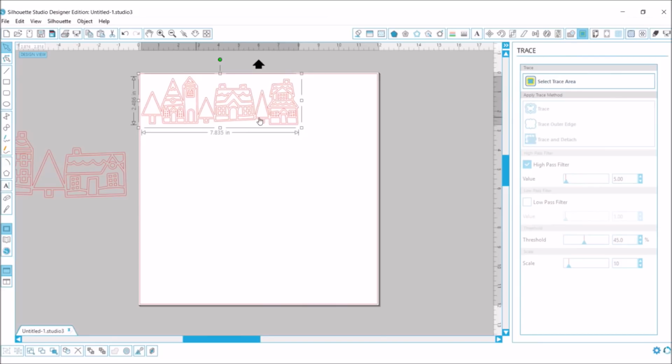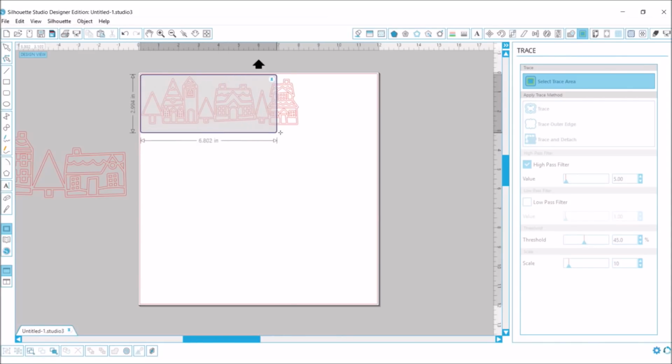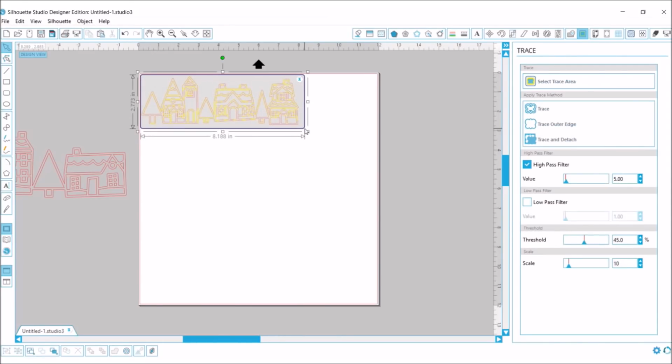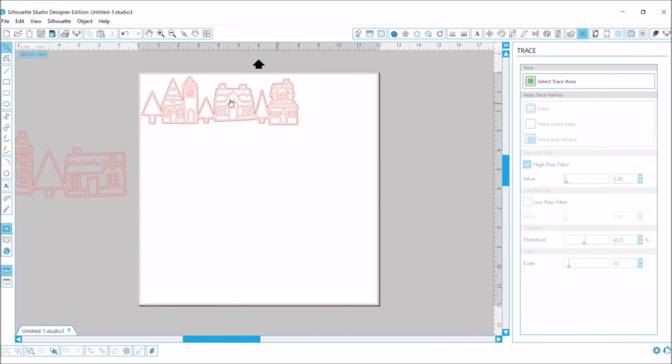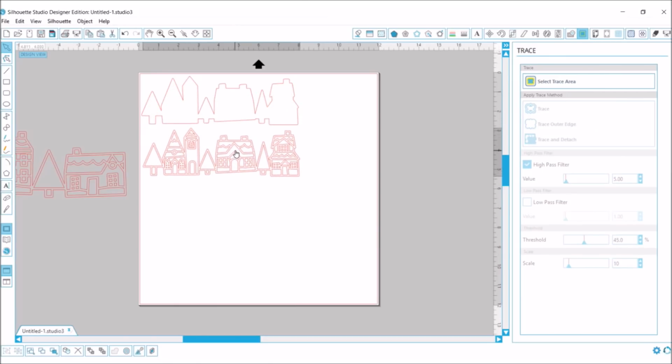Now, I want this to cut in white, but I want craft underneath it so that I get that gingerbread look. So I want to create an outline. I'm going to click on this box here, which brings me my trace menu. I'm going to hit select trace area, and then it's going to bring me that little cross there. So I want to highlight that whole area. I'm going to create a rectangle around that and then let go of my mouse. And then I'm going to hit this trace outer edge. And if I drag this away, this will be cut in white, this will be cut in craft.